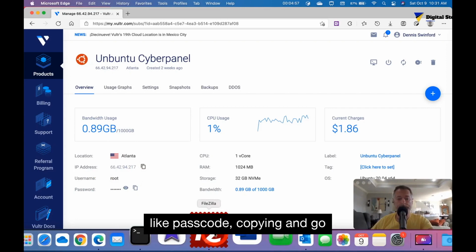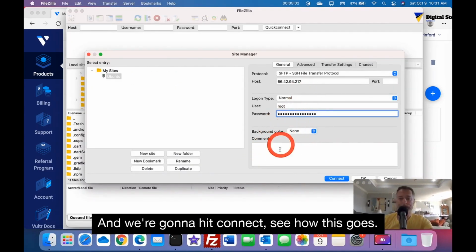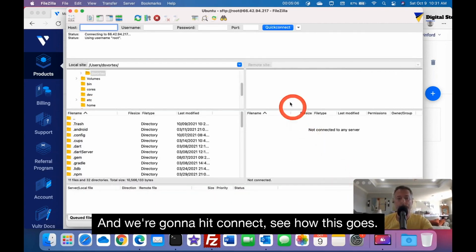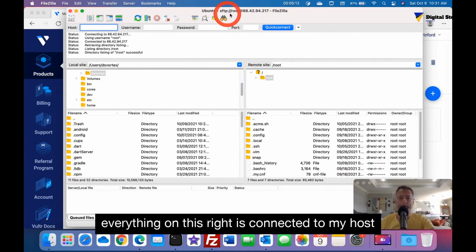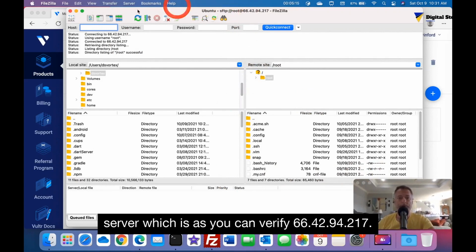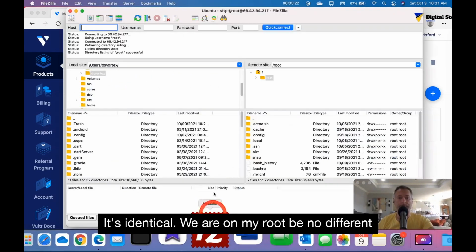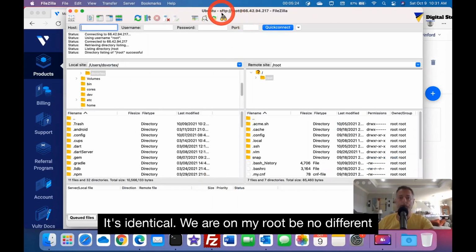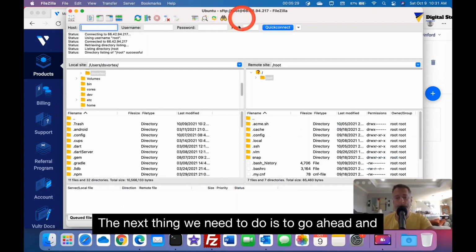Passcode, copying it, and go back over to this, paste, and we're going to hit connect. Let's see how this goes. As you can tell, it's trying to connect. It did connect me. And now, as you can tell, everything on this right is connected to my host server, which, as you can verify, 66.42.94.217 is identical. We are on my root. It'd be no different than if I was in terminal.